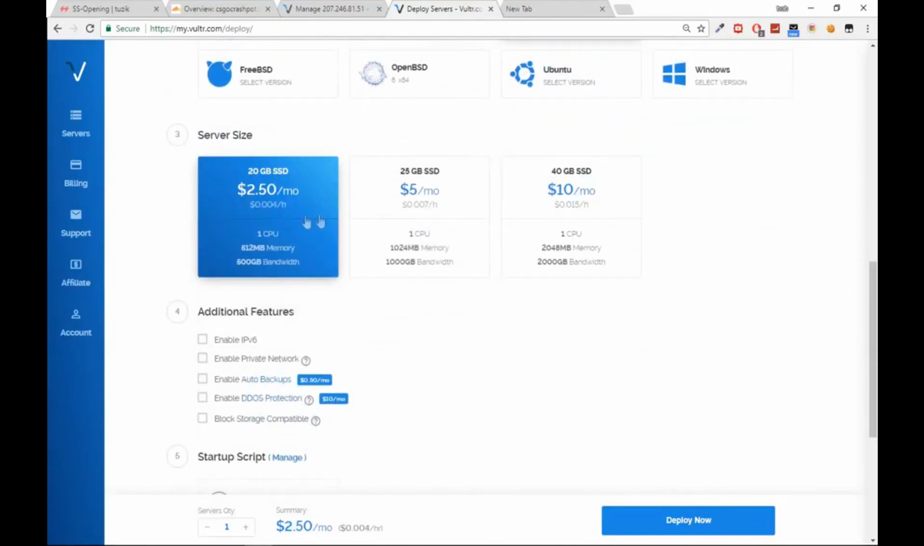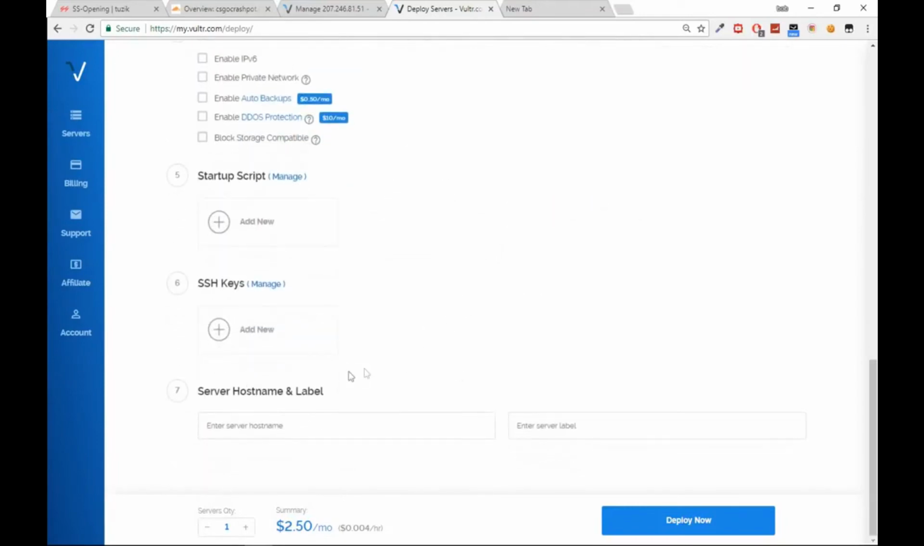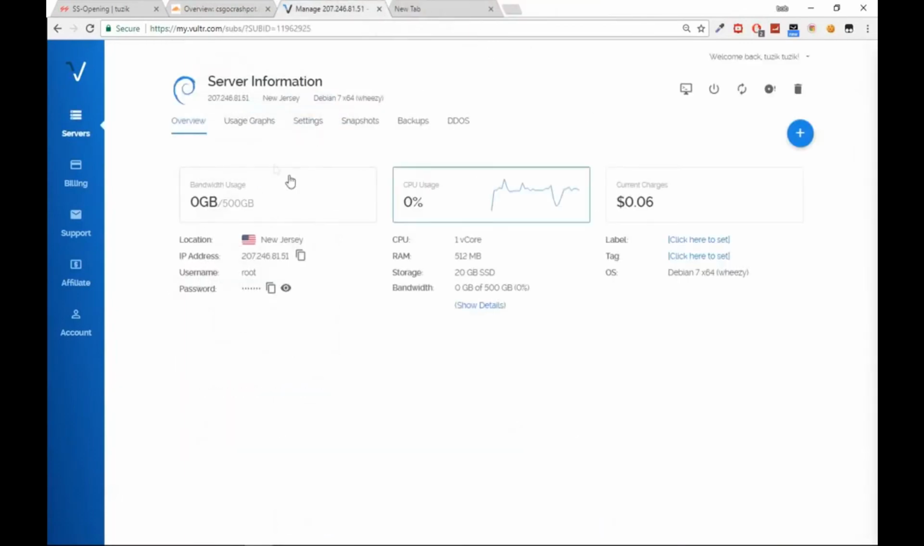They offer like one of the cheapest servers out there, so host name doesn't matter. I created a new Debian 7 because I have a couple more servers and I don't want to share my IP with you guys, and we'll just copy.